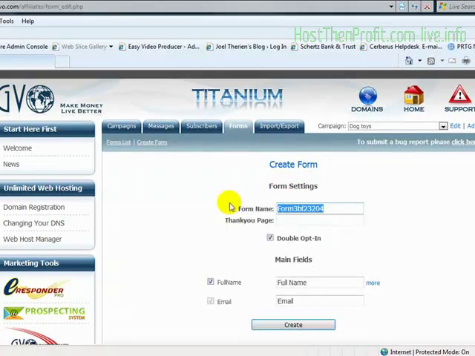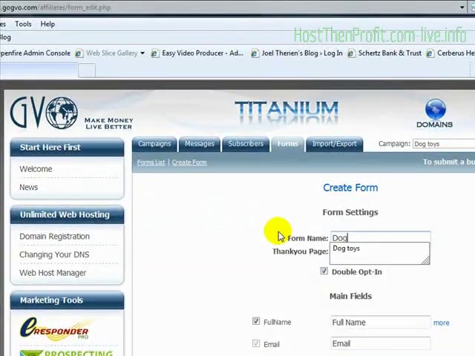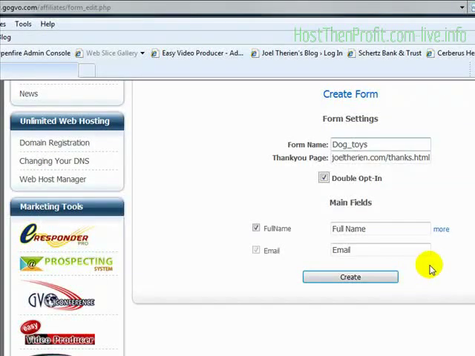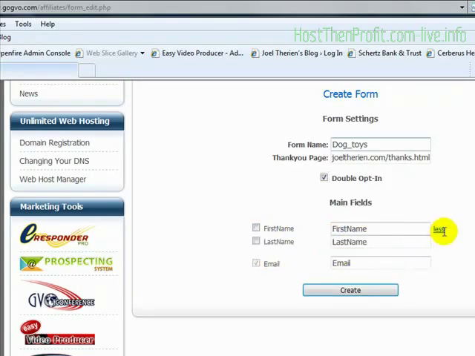You can give the form name whatever you want. I'm going to call it dog toys again. Okay, thank you page is the page that they will be redirected to after they sign up off the main page. So again, guys, dog toys I don't own. Well, I own Joel Tarian, so let's use that, and I want to go to thanks.html. Okay, always use double opt-in, guys. You don't want to get yourself in trouble with spam complaints. Okay, so I want full name and email. There's other ones I can use. I can do first name and last name this way, so I just want to do first name. I want to do create.